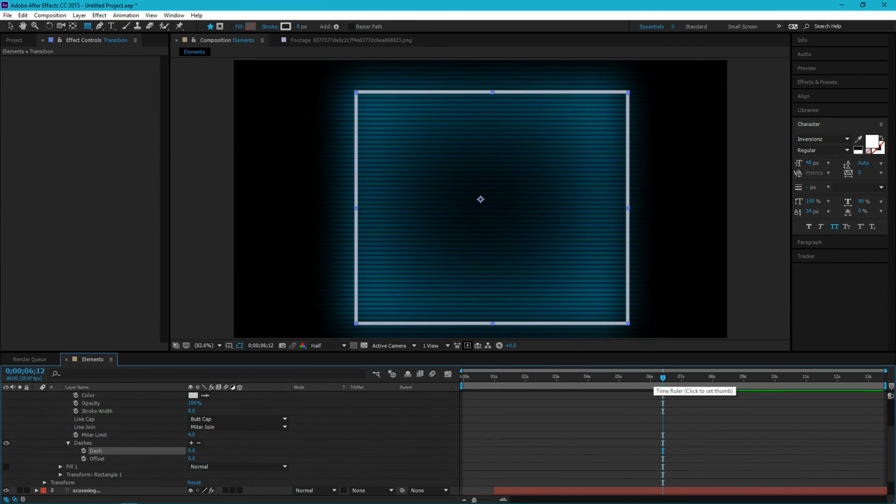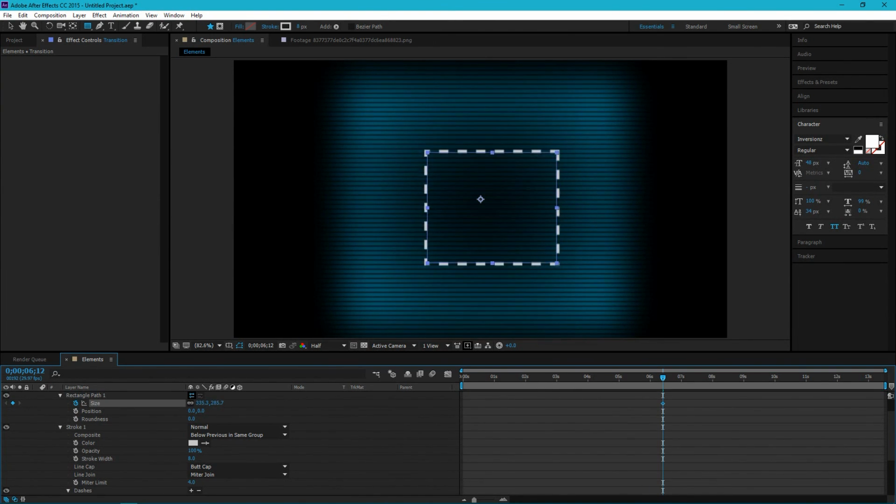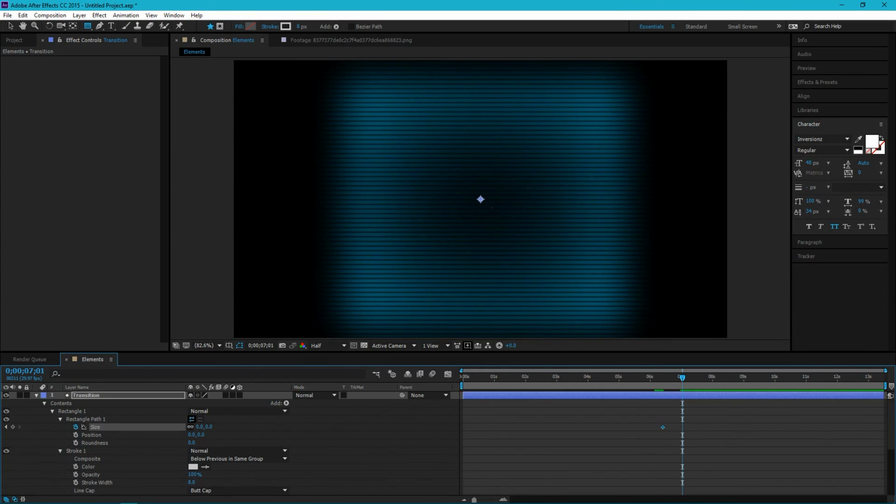I'm going to hit the stopwatch and give it a value around 24, then go a few frames forward and give the value around 289. Yeah, 291 looks good. So this turns up to that. Then we go to Rectangle Path 1 and use the stopwatch on size to reduce it down to 0. Find the next stopwatch where you did before, go to size and resize it towards this shape, and that will give you an awesome effect, something like that.